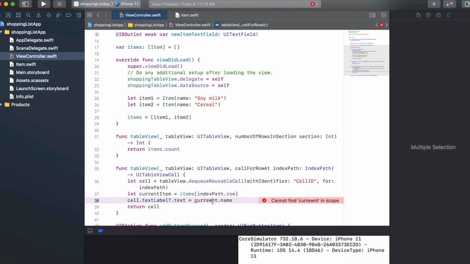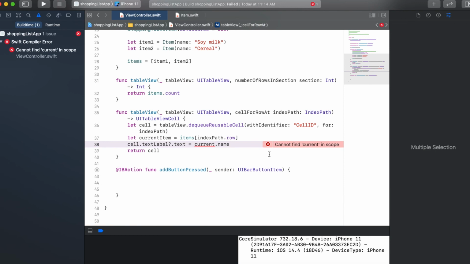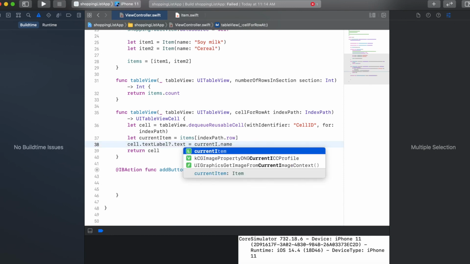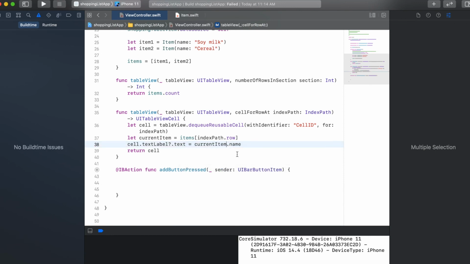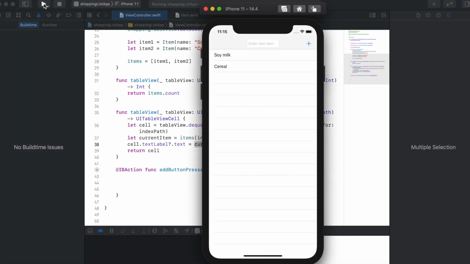Oh, let me fix my spelling. Excuse me, this should be current item. So right on line 37, we create current item, and now we're going to make our cell text label dot text be equal to current item dot name. All right, and we have our array appearing inside of our table view, just like we want it.